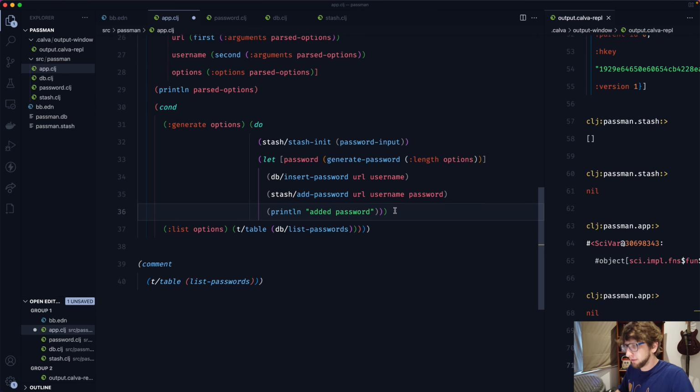Yeah, okay, so let's see if that works. I'm going to save this and let's try and generate a password. Open up our terminal.